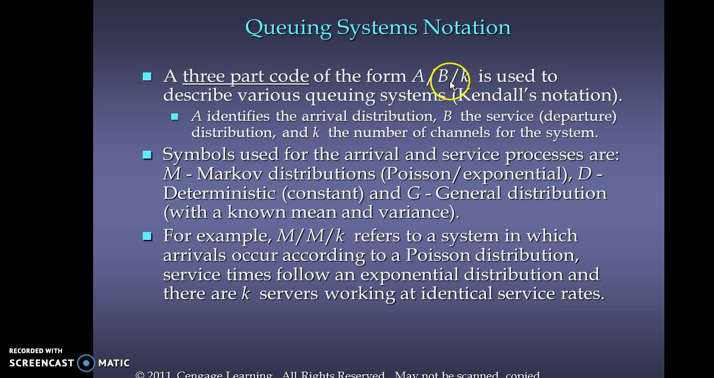The second variable is used to identify the distribution of the departures, and K is the number of channels. So we replace the A or B variables with either an M, a D, or a G, where for M we have a Poisson or exponential distribution for the arrival or completion rate. Or we say D when we have a constant value, or we say G when we have something with a known mean and variance.